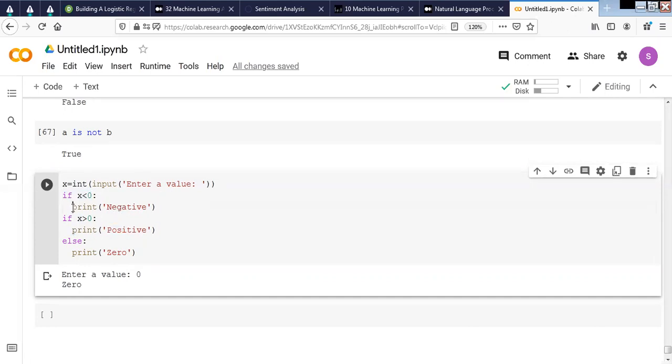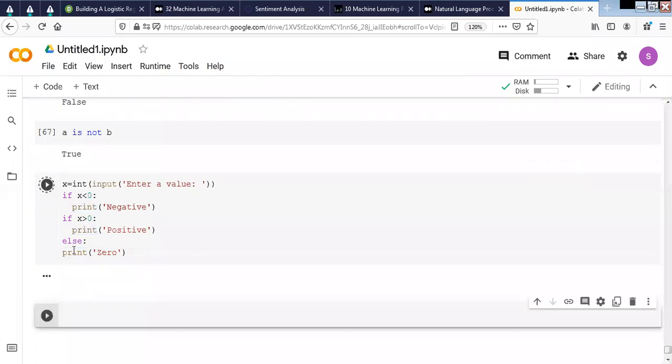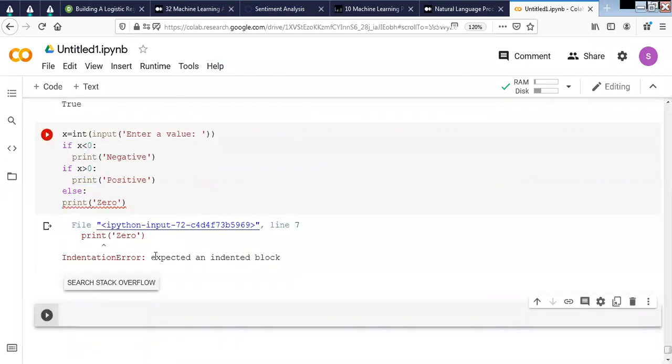That is why I mentioned some indentation also, some space here. Correct? So the space means this code is within this if condition. This code is within this if condition. This code is within this else condition. This indentation matters a lot. Somehow I forgot to mention the indentation. Expected an indented block. Yes, sir. Got it.